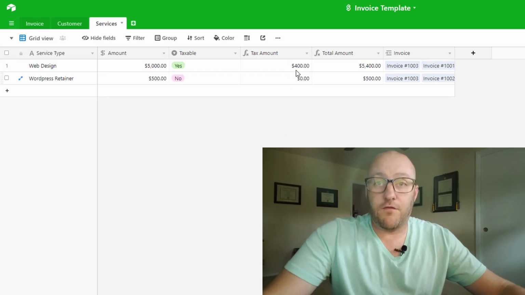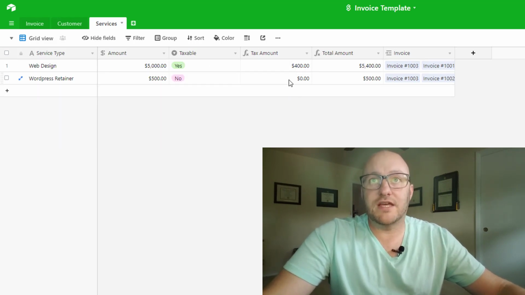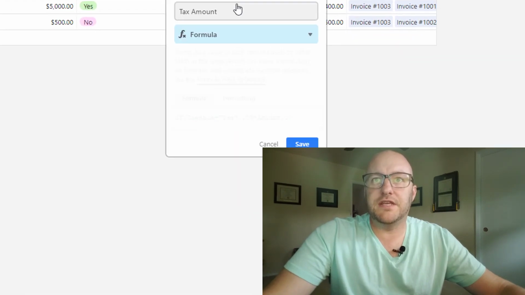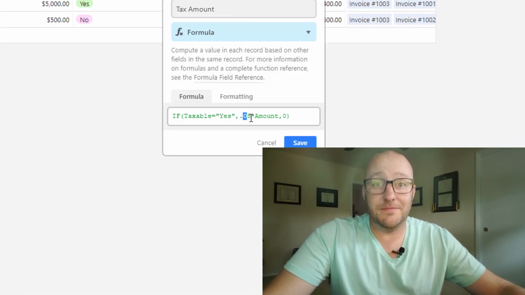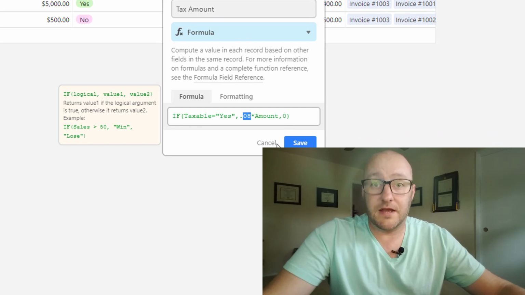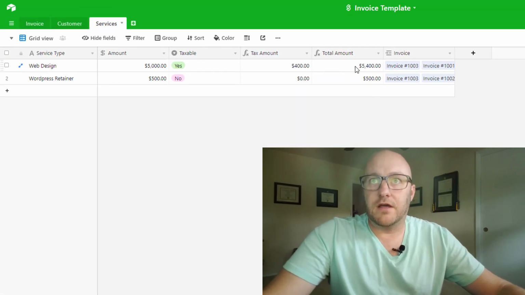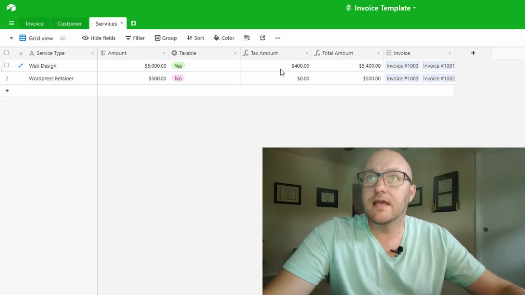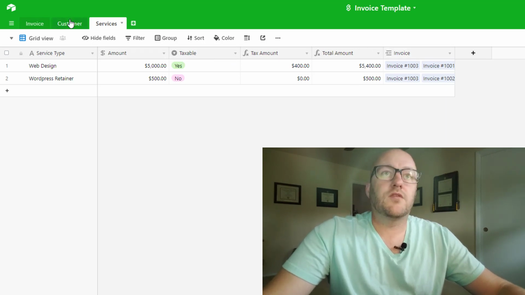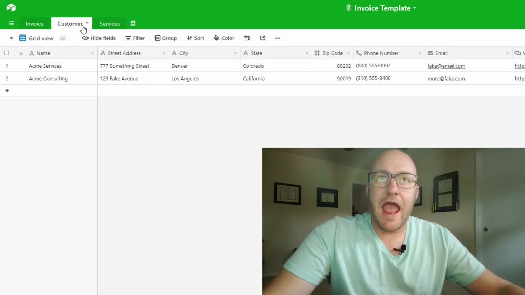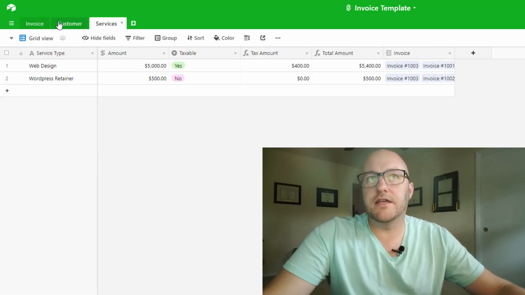And then of course we have a formula written to calculate how much that tax should be. If you were to be charging tax, you would need to change this amount. It's currently set to be 8%, but you could of course come in and adjust that to be whatever you wanted it to. And then of course we're going to have a total amount based on a summation of the amount plus the tax. And then we're tying this table, as you see, to the invoice. So the customer table and the services table are both tying to the invoice table.